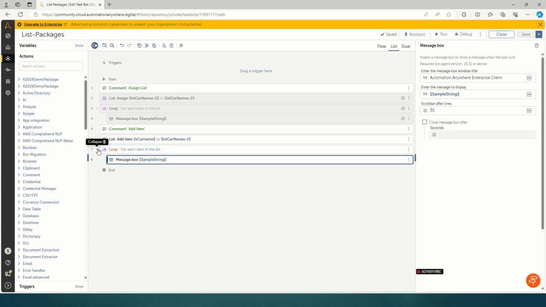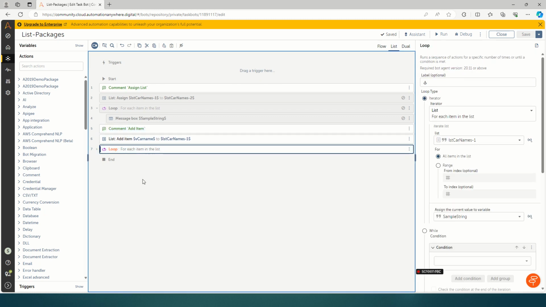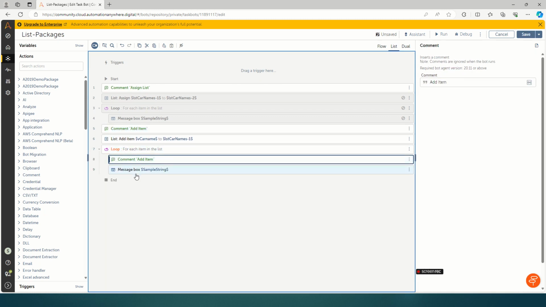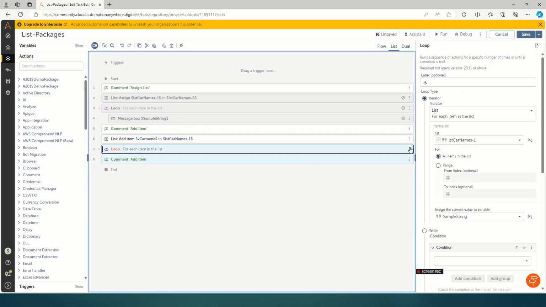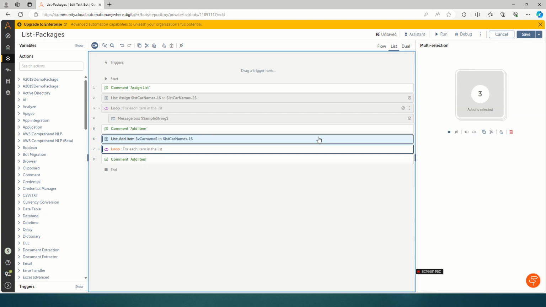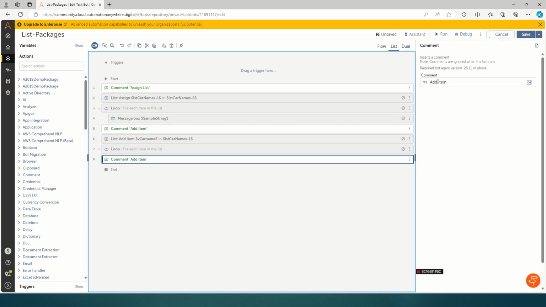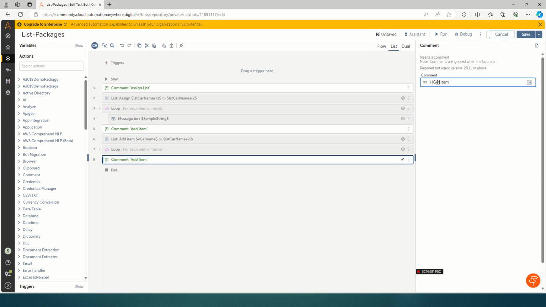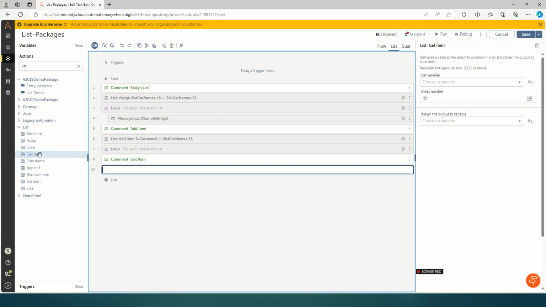So I'll just take one more comment here. Okay, in the comment section, you can disable these two lines again. We saw how to use this add item. Now we'll see get item. In the action, just type list again. In the list, you can see get item is there. Just double click on this get item.